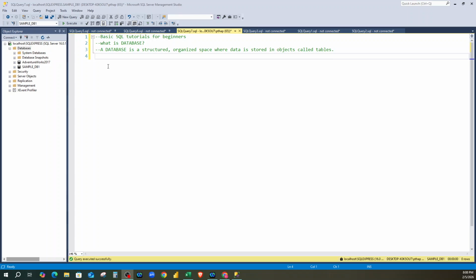So I'm going to talk about how to create a database in SQL Server Management Studio. As you can see, I'm already logged into Microsoft SQL Server Management Studio, which is in short also called SSMS. Okay, so how do I create a database, right?